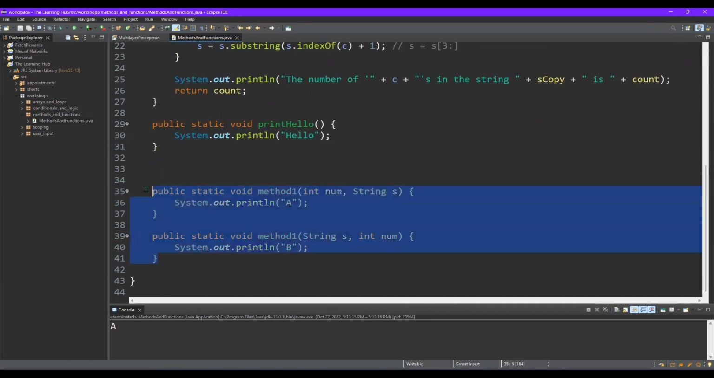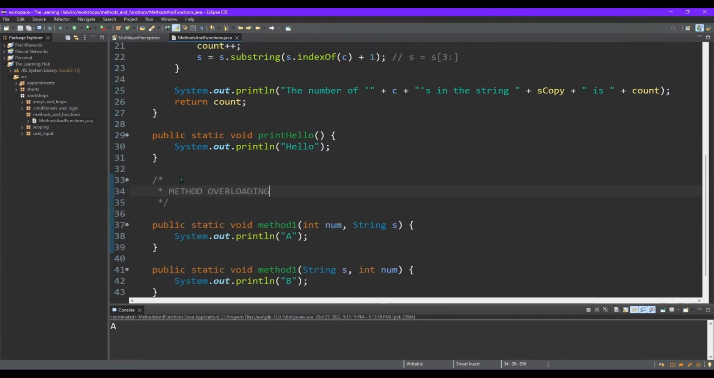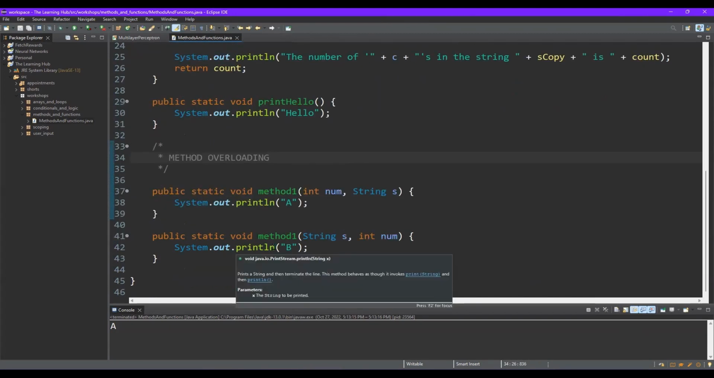So when we have multiple methods with the same name and a different number of parameters or different types or different order, this is called method overloading. So we're telling Java, I want 2 or more different methods that essentially perform the same task, but the way that they perform it might be different. They perform the same task, but on different variables.